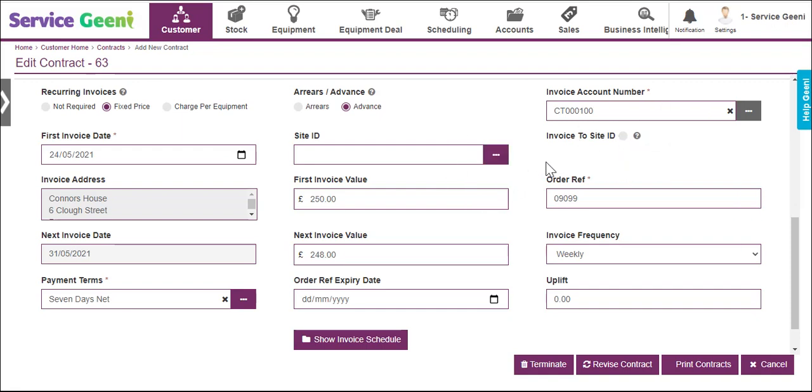When the option is fixed price, you must then enter a value for the first invoice and the next invoice. This is for the recurring charges. You must then set the invoice frequency from the drop-down options and enter the customer purchase order number in the order reference field. If the payment terms are already populated, this is set as the default on the customer account, but you can amend it if required.